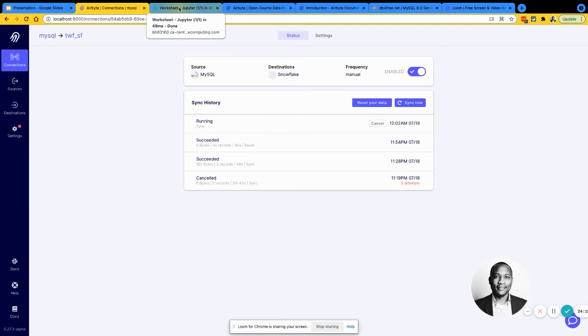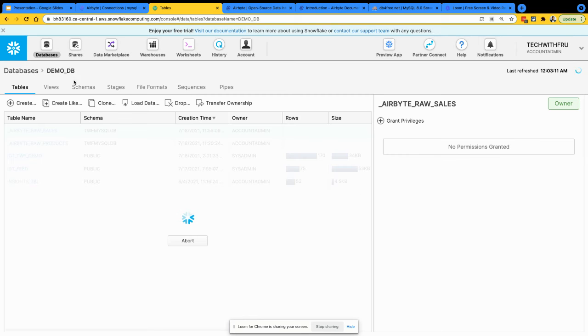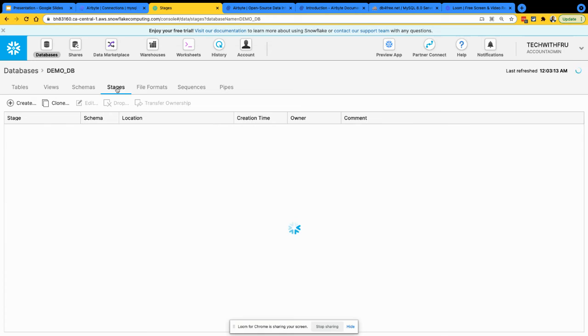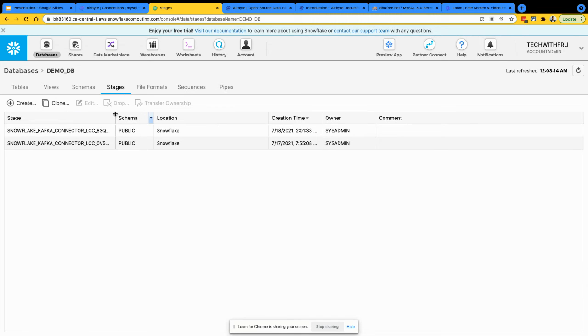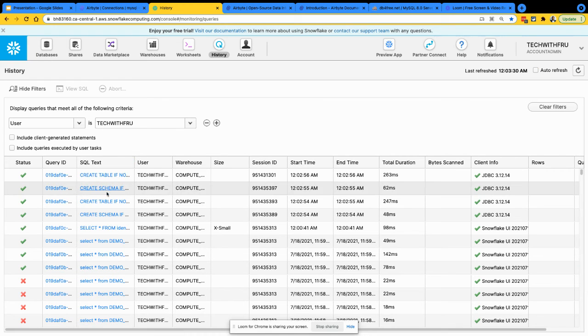And I'm going to go back. One thing I want to check here is to see, does it create a stage for us? It doesn't. It doesn't create stages. I believe if I was using the AWS one, it's going to create stages for us. So it's just doing inserts. And if I go in and check my query history, let's see, is it doing row by row inserts?